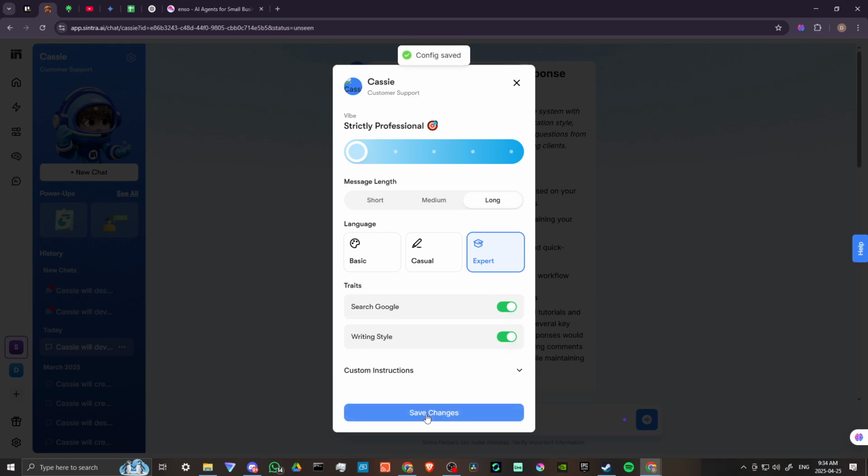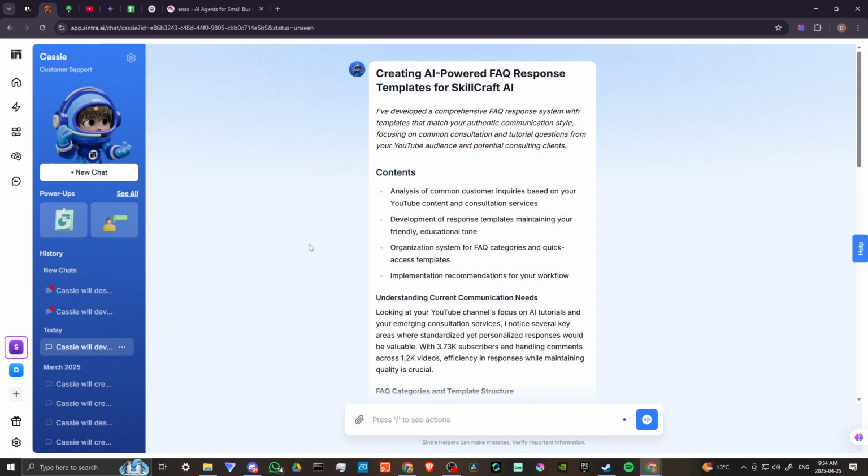So I'm going to go ahead and say yes to that, and then we can go ahead and click Save Changes. I've spent enough time with Sintra now that I think it will get to know kind of what my writing style is, although sometimes it's fairly rudimentary.